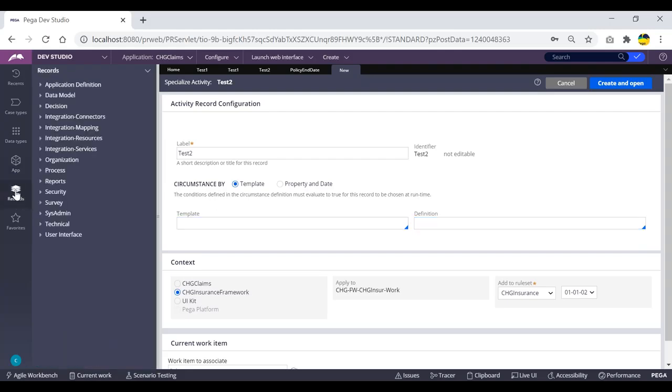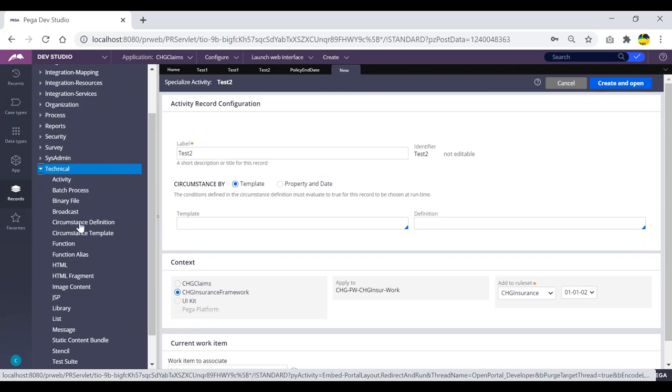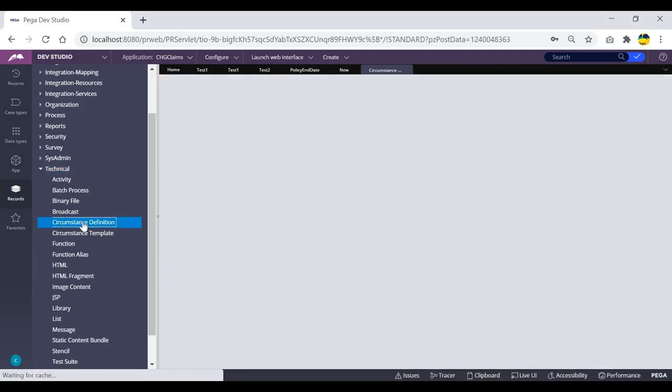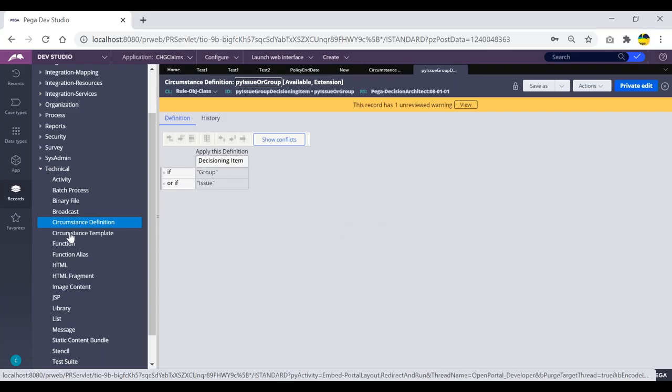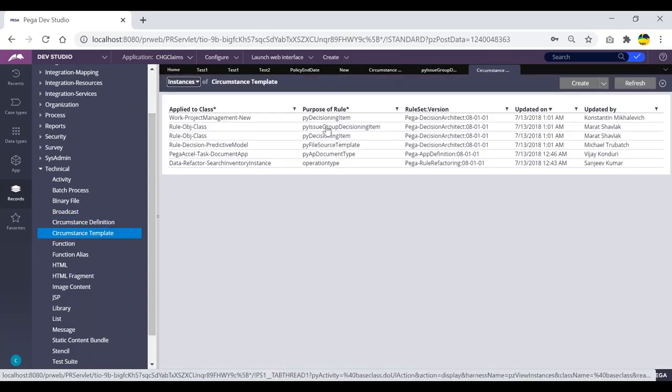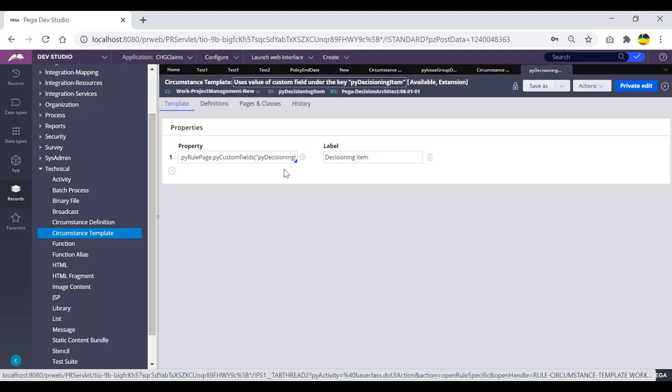So let me open any of the instances. This will be created under the technical category. We can see the circumstance definition as well as the circumstance template. These two will be separate rules. If I just open any of the instances, open the decision tab, the circumstance template also, open anything. Here we should be defining the properties.